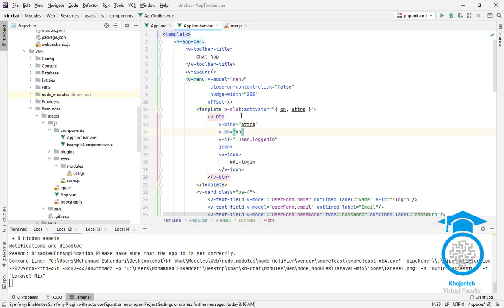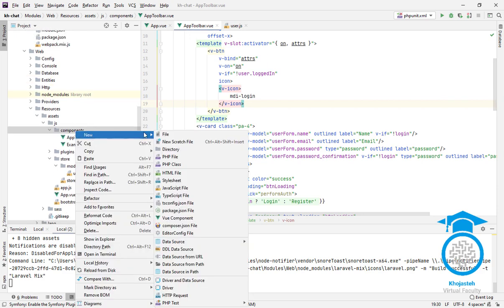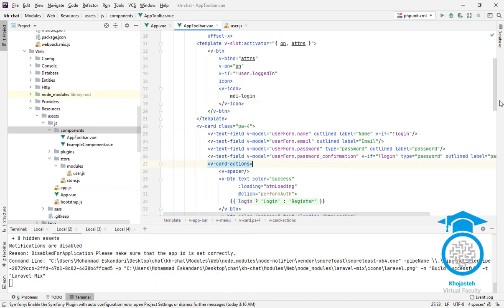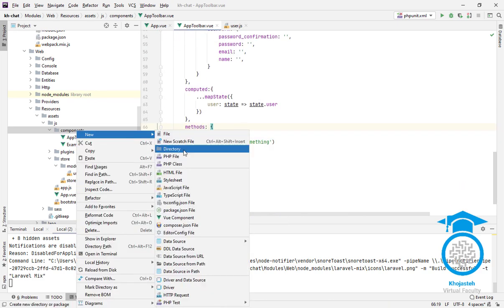In this video we're going to complete the authentication system to simply start using the chat application based on the authenticated user. So I'm going to start with creating a JS file for the app toolbar. I'm going to store every function here in another JS file.